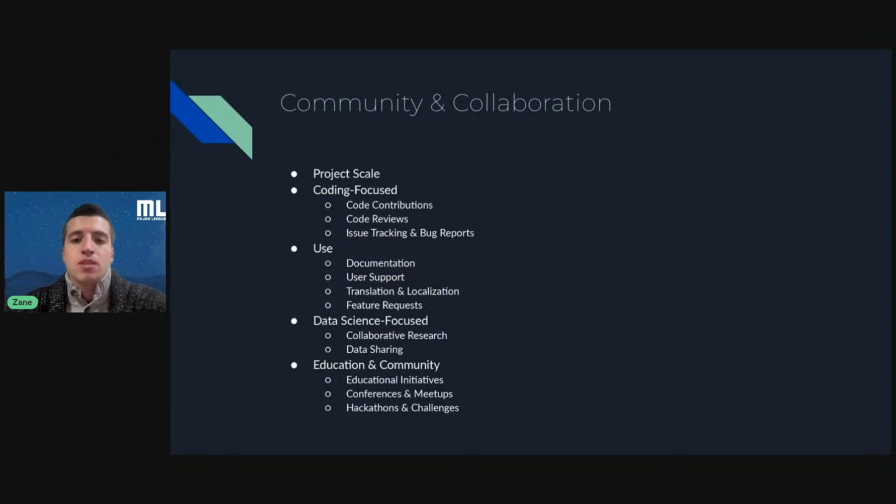Again, many of these communities organize conferences, meetups, and events where members can meet in person or virtually to share knowledge, network, and discuss the latest developments in data science projects. And MLH's bread and butter, projects can even organize hackathons or even data science challenges, encouraging community members to collaborate in solving specific problems or improving the software.